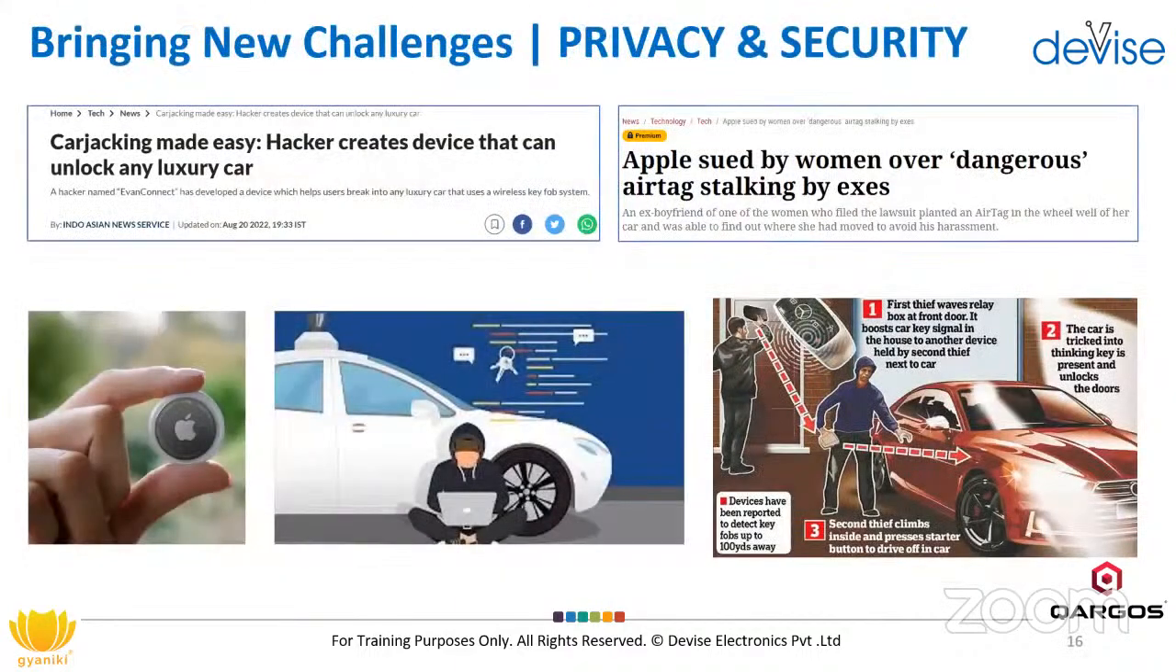Yeah, exactly. So while I was very intrigued by the technology of voice integration, at the same time, one of the things which I feel strongly is that cybersecurity has to play a big role, or for that matter, overall security systems have to be very heavily encrypted, which does not allow untoward incidents. One example is carjacking made easy. Hackers create a device that can unlock any luxury car.